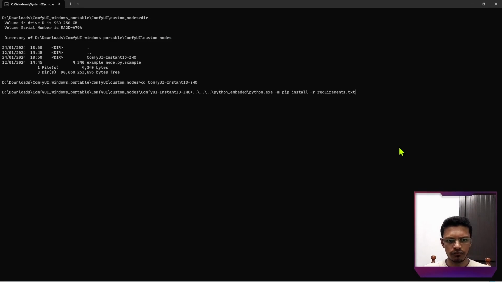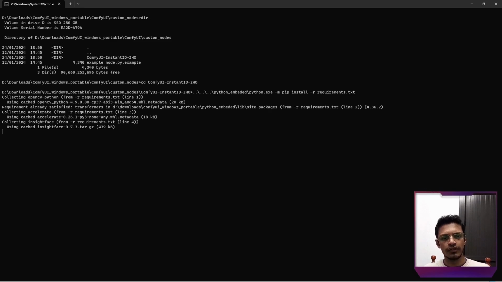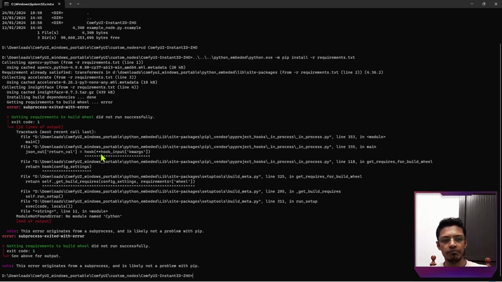Now press enter, and at this point, we just hope that it works. If it does not, we are going to move on to the second method, which is the method which worked for me. Now, here it started installing, and then it reached InsightFace, and it's trying to build the InsightFace dependency here. And you can see that it's getting the requirement to build the wheel, but then I got an error saying that I do not have the module name Python.